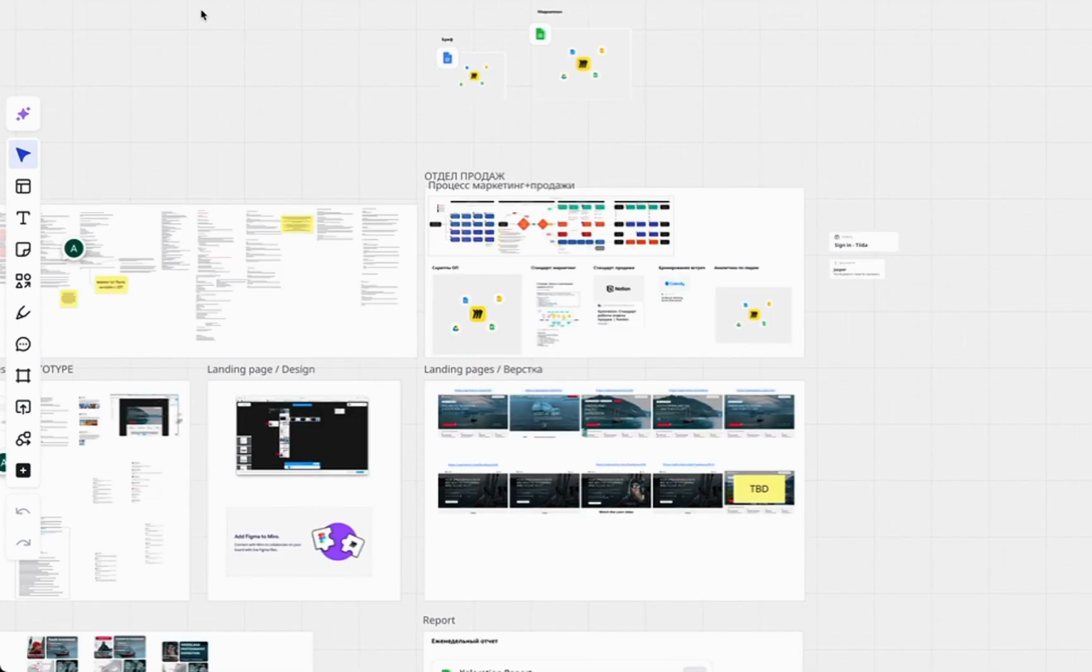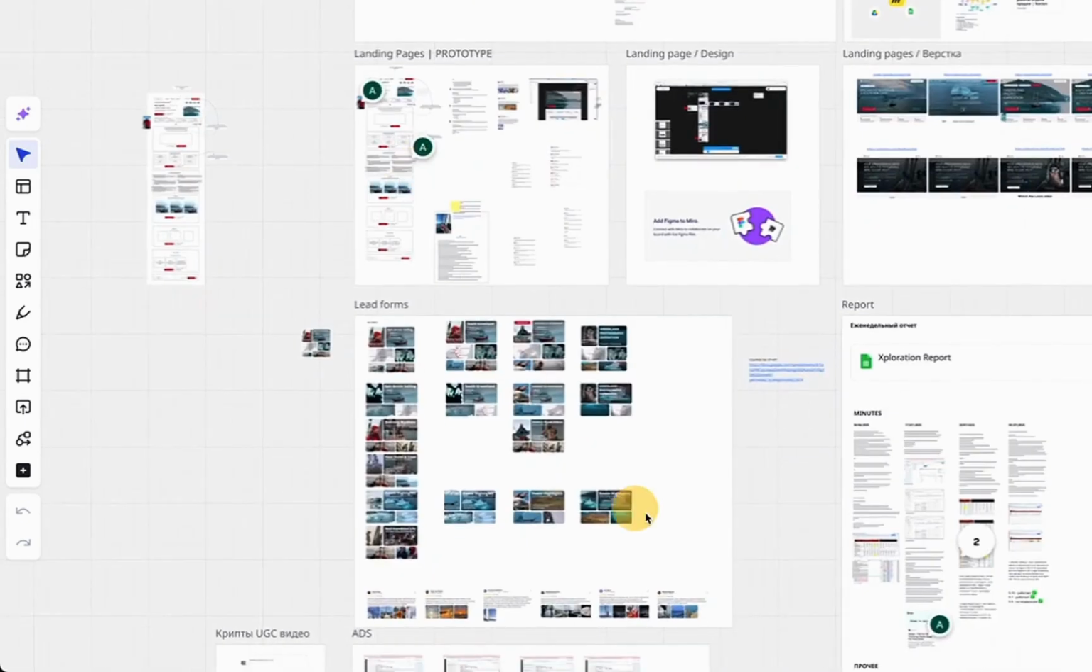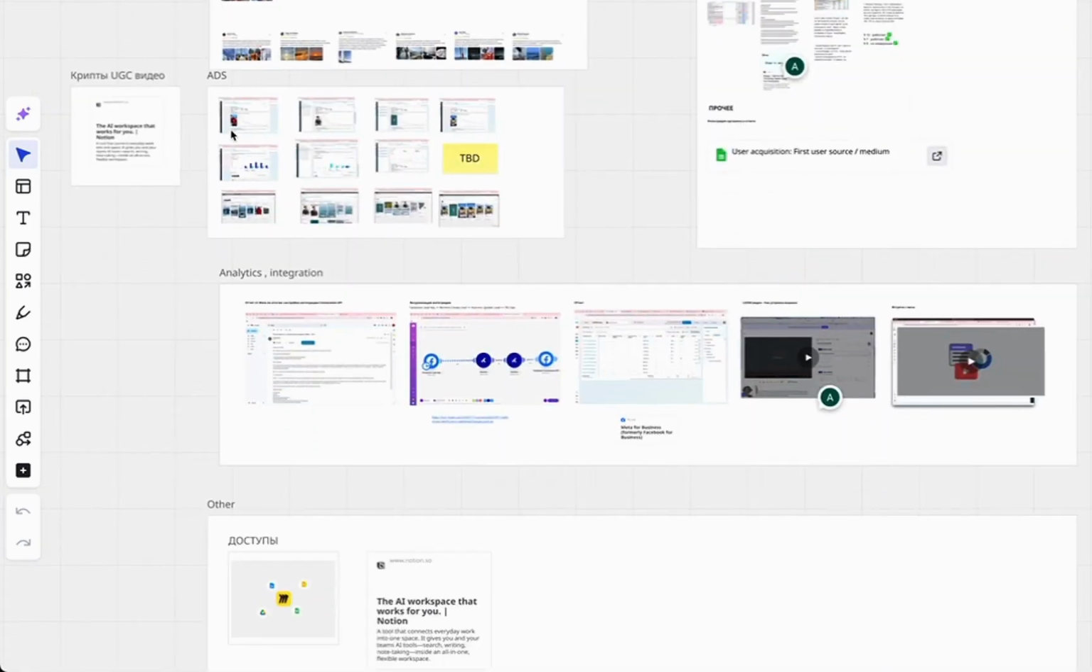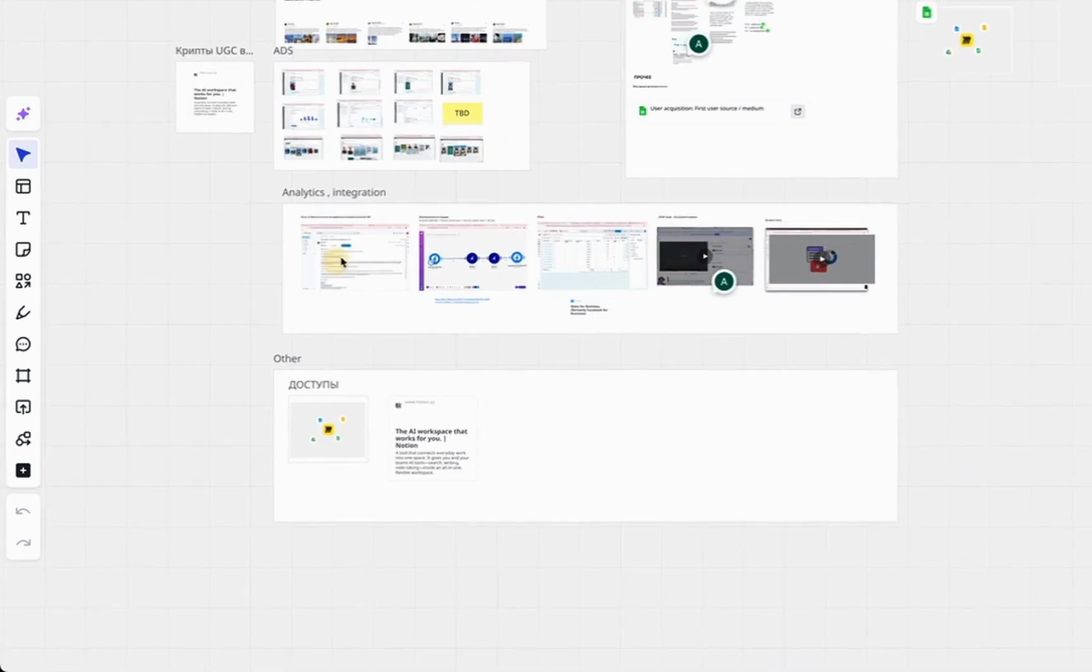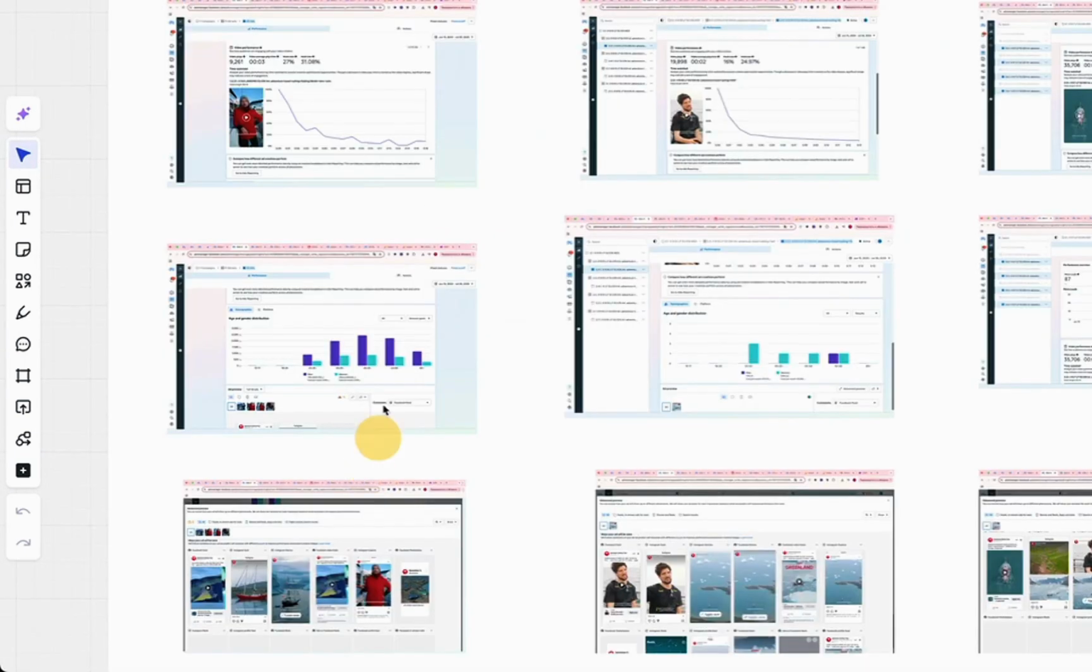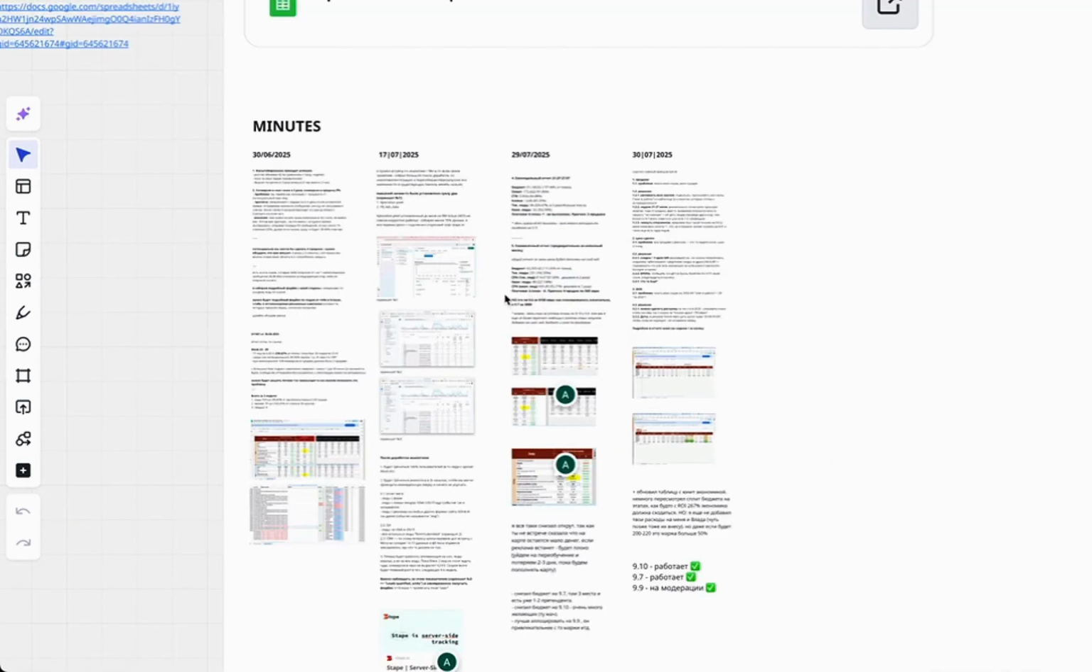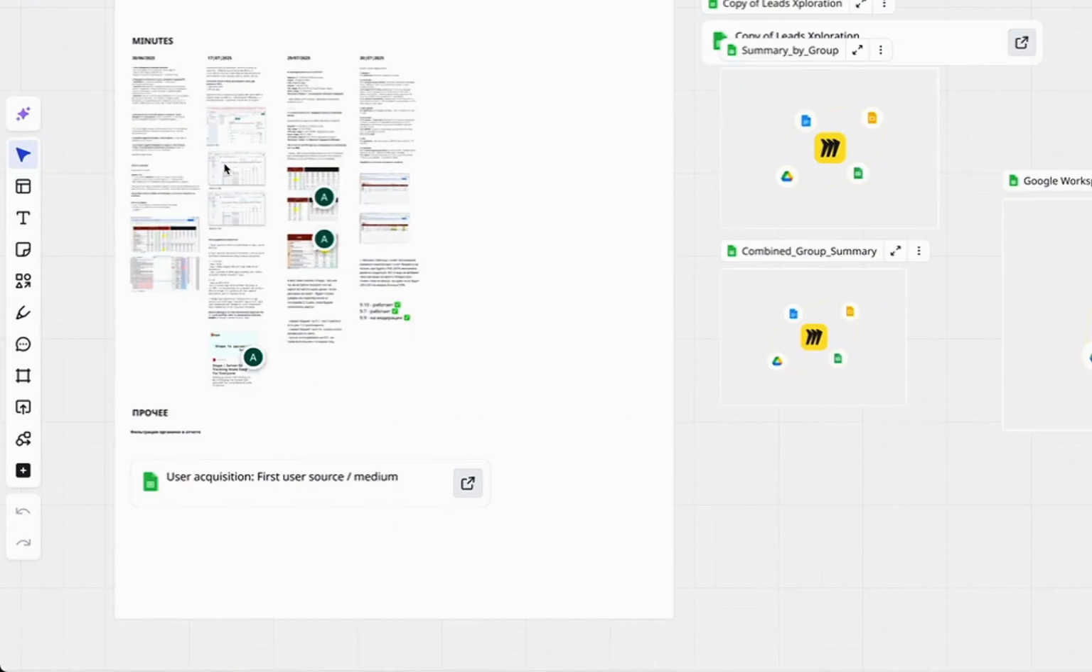We create a board on Miro where we gather all the information with scripts and all the landing pages. Creatives, a detailed description of how analytics are set up and work, what the ad creatives and lead forms look like, general information on the media plan, and week to week results.